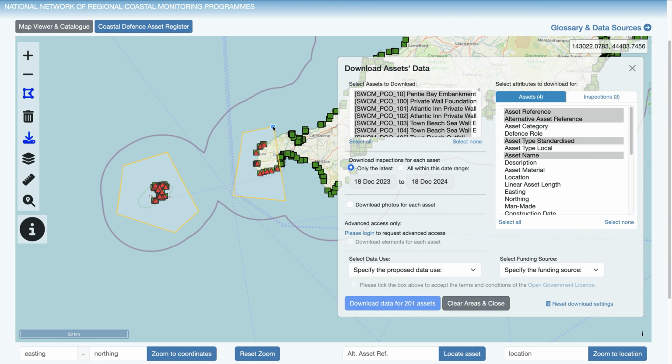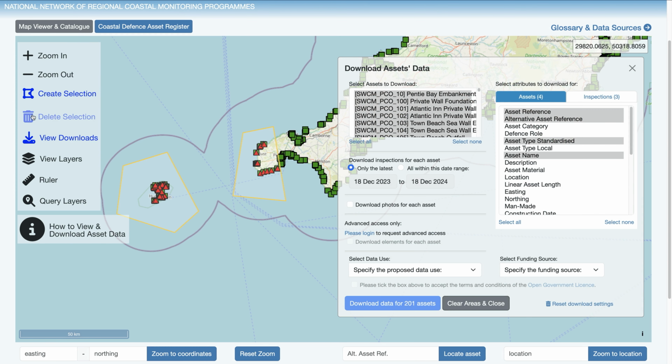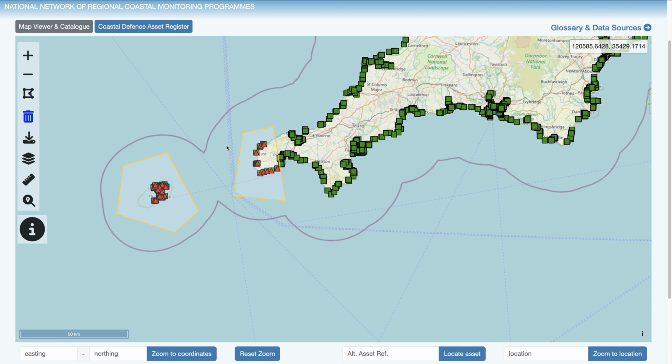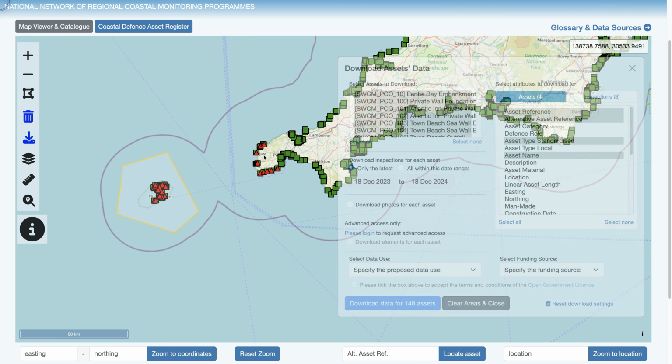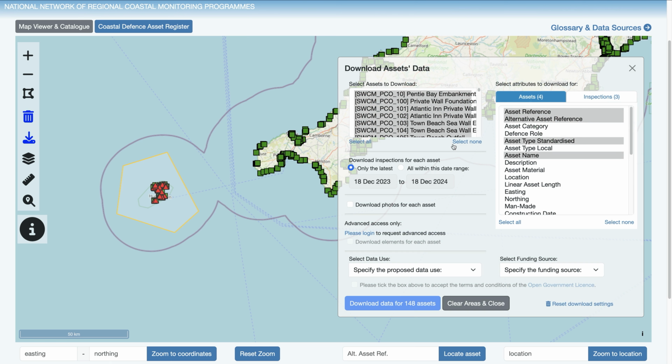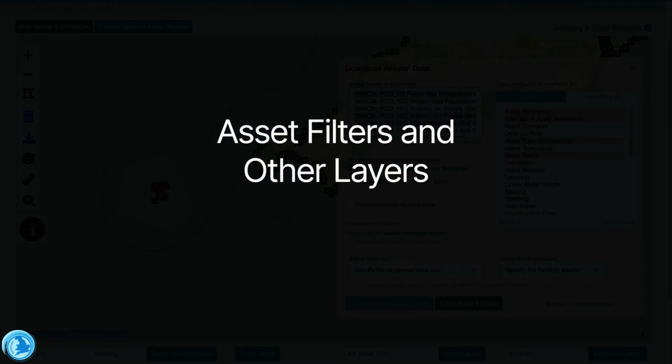To remove a selection, select the Delete Selection tool and click inside the area you want to remove. When you complete your selection, the Download Assets Data pop-up appears. Use the Multi-Select list in the top left to choose which assets to include. You can select all assets, clear the selection, or pick specific assets holding Ctrl or Shift buttons on your keyboard whilst clicking. The remaining download options match those available when downloading data for a single asset.